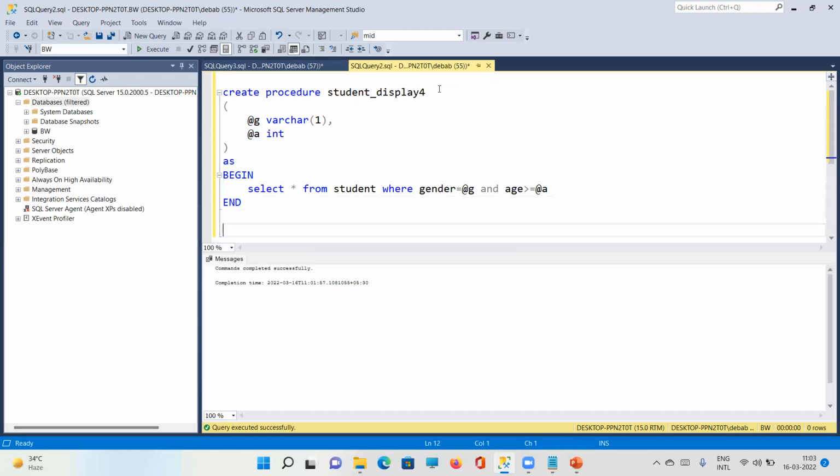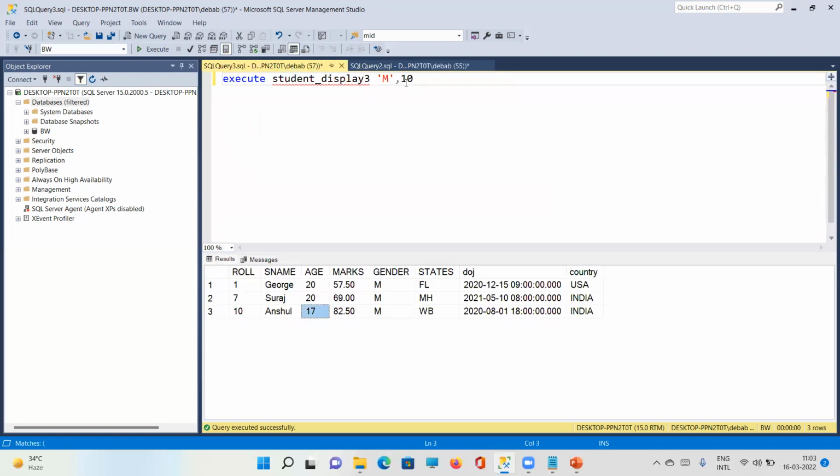If you want to modify something, suppose you want to modify student display 3, you can just use the alter command, alter procedure student display 3, and you can use something like age less than equals to 3. Suppose you want to modify the logic. Now if I execute, this procedure will be modified.